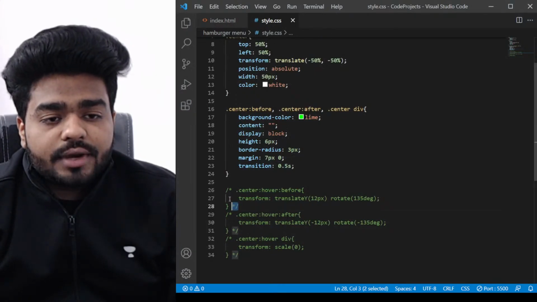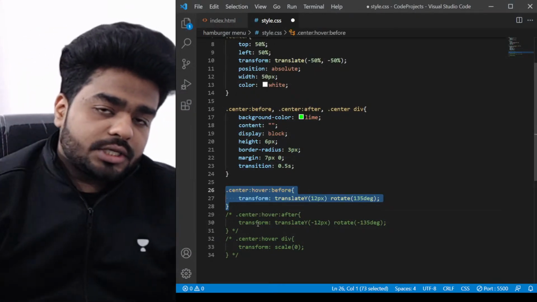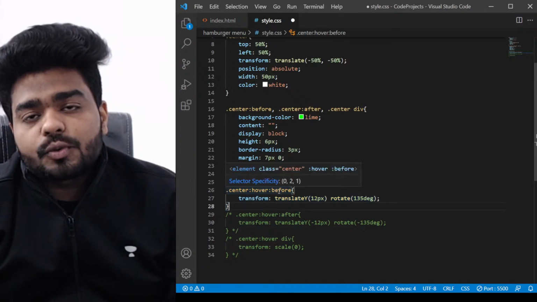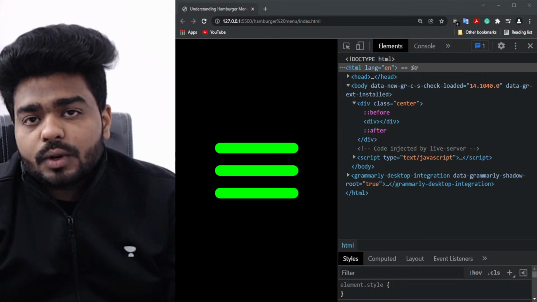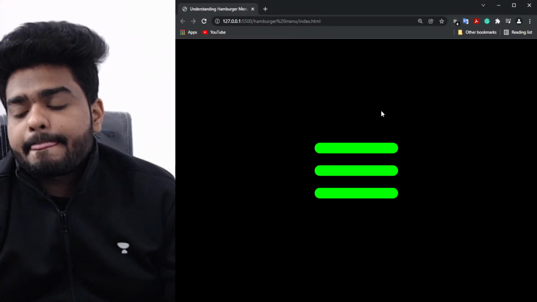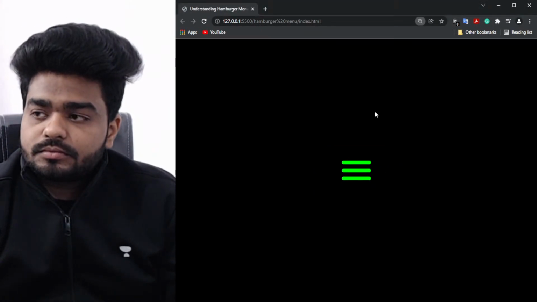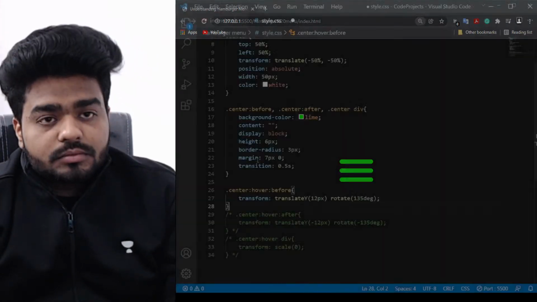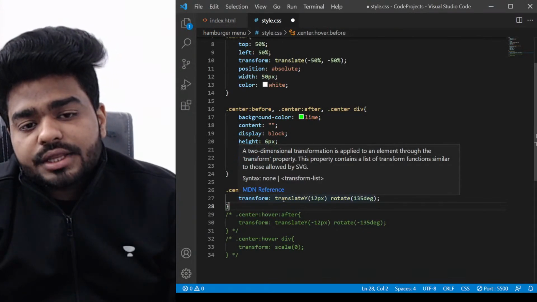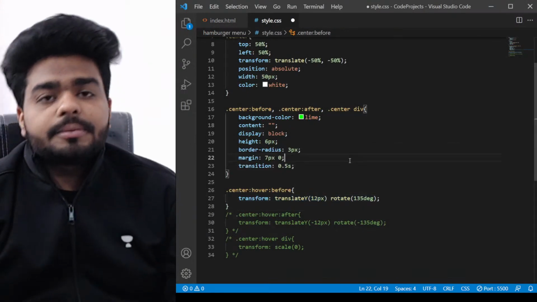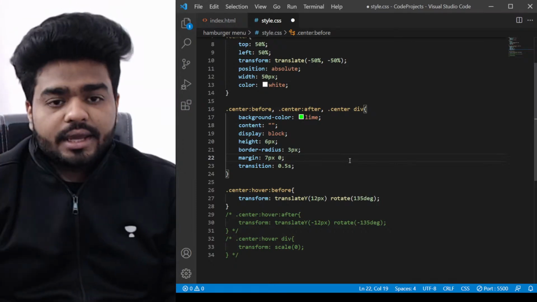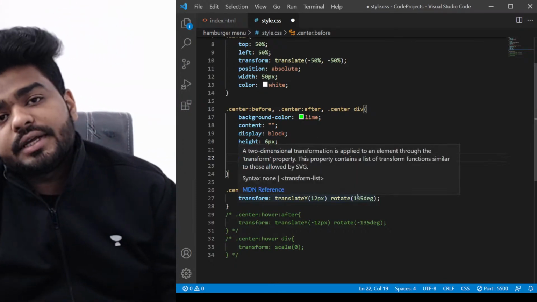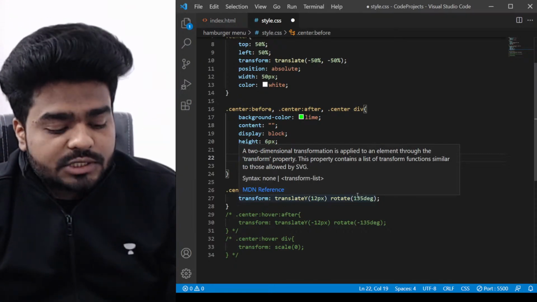Now if I uncomment this portion, क्या मैं बोल रहा हूँ? मैं बोल रहा हूँ अगर आप before वाले में, before कौन सा है? Before ये पहले वाला है. अगर इसमें मैं hover करूँगा तो कुछ होना चाहिए. क्या होना चाहिए? अगर मैं इसे hover करूंगा तो translateY 12 पिक्सल, मतलब कि वो चीज Y में आ जाना चाहिए. Okay, and 12 pixel and rotate 135 degree and rotate हो जाना चाहिए. So that's what I am doing right now.